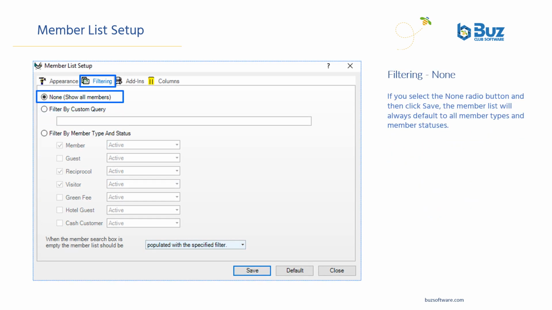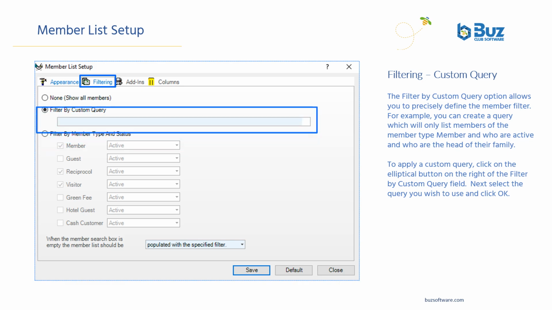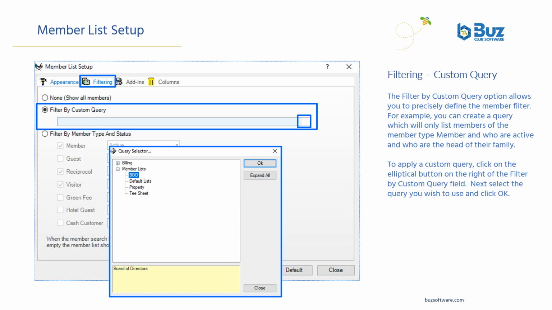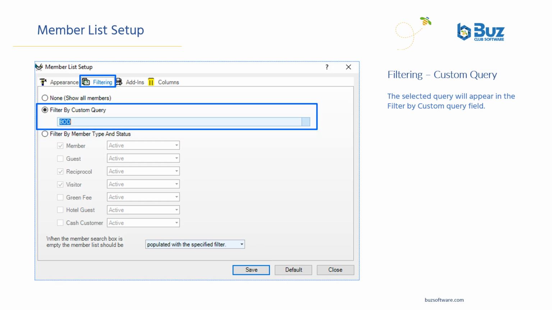If you select the None radio button and then click Save, the member list will always default to all member types and member statuses. The Filter by custom query option allows you to precisely define the member filter. For example, you can create a query which will only list members of the member type member and who are active and who are the head of their family. To apply a custom query, click on the elliptical button on the right of the Filter by Custom Query field. Next, select the query you wish to use and click OK. The selected query will appear in the Filter by Custom Query field.